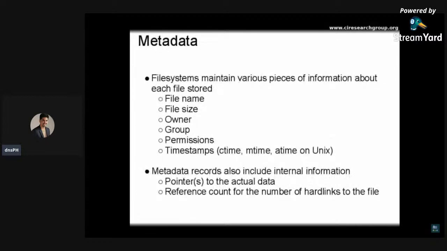File systems are also responsible for storing metadata, or information about each file. This includes the file name, file size, who owns the file, what group that owner belongs to, what permissions exist for each different category of users on the system to access that file, as well as certain timestamps. On Unix, we have the inode creation time, file modification time, and optionally the last file access time.